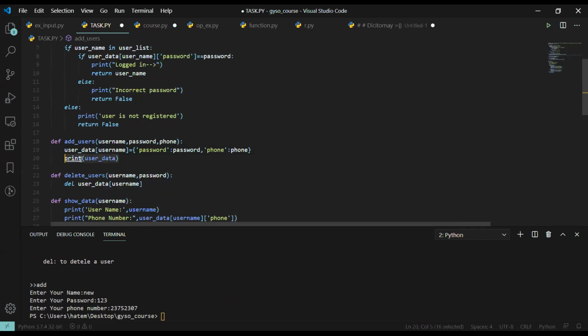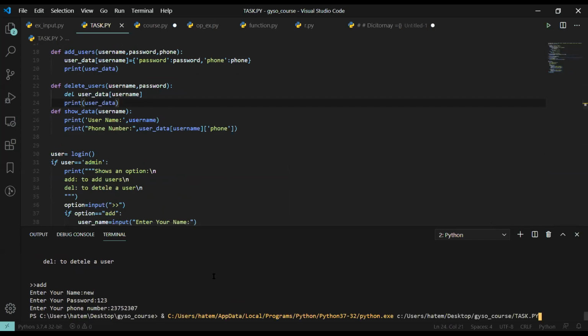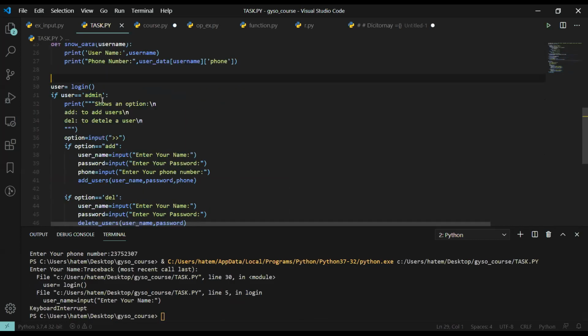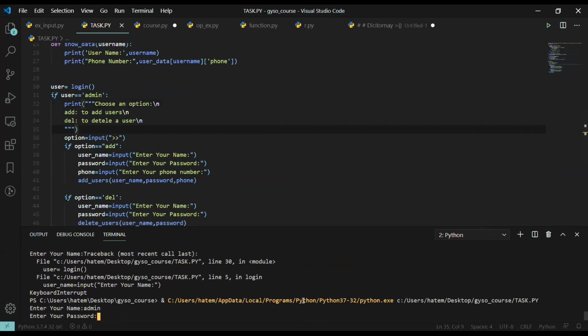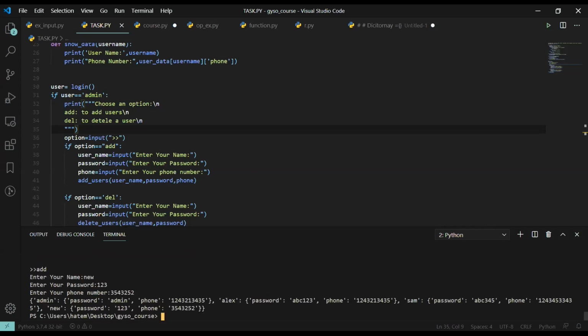And here also print user data. Let's check again. Sorry, let's fix this one. Choose an option. Okay, so let's say the name is admin. The password is admin also. So choose an option. Let's say add. So the username I want to add, let's call it new. The password is 123. The phone number, blah, blah, blah. Yeah, you can see that it's already added, new password and so on.